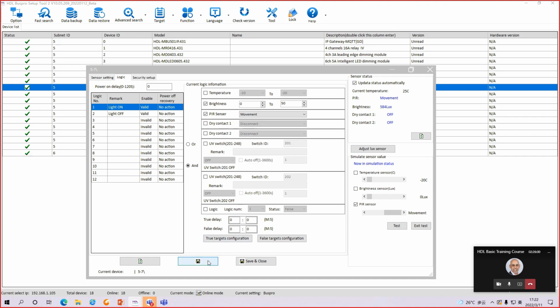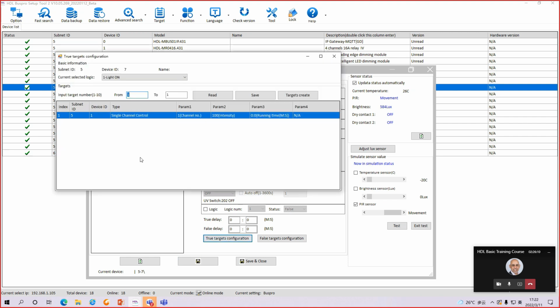Press Save and go to the two targets configuration to set. Because I just change it based on my previous settings, so I don't have to enter the subnet ID and device ID of it. So I don't change anything in this part. If you do, you have to remember to enter the subnet ID, device ID, and the parameters of it, and press Save.